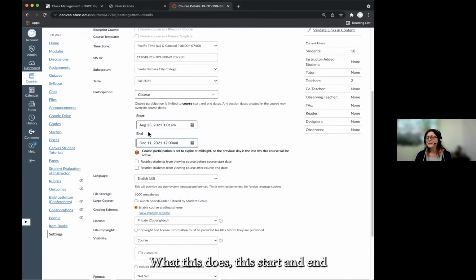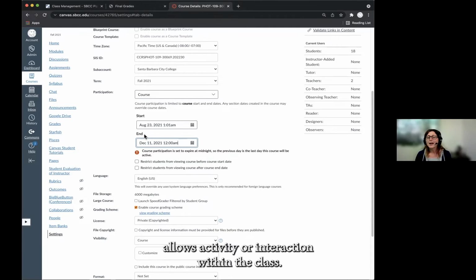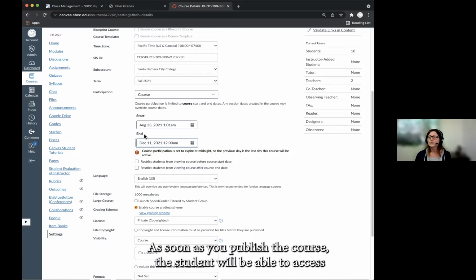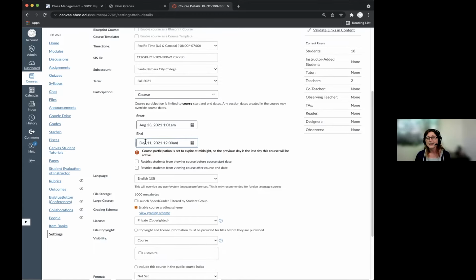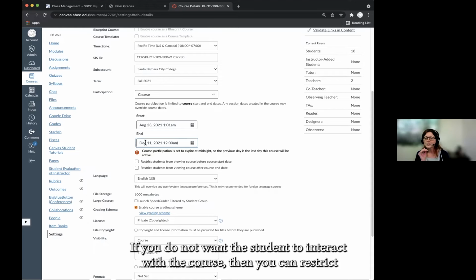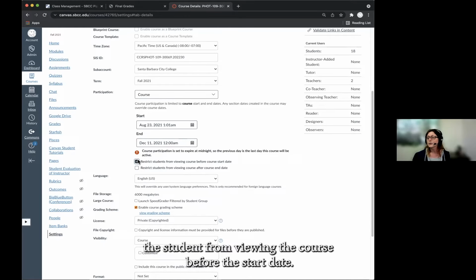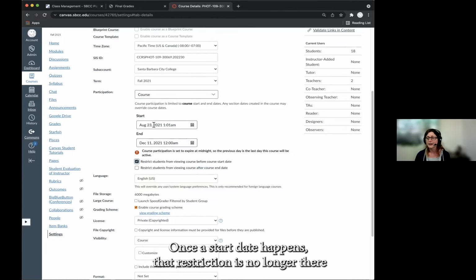What this start and end does is allow activity or interaction within the class. As soon as you publish the course, the student will be able to access or view the course, but not interact until it's between these two dates. If you do not want the student to view the course before the start date, then you can restrict that. Once the start date happens, the restriction is no longer there.